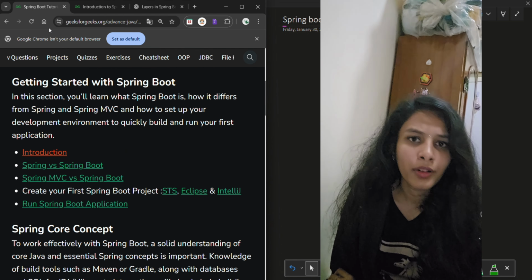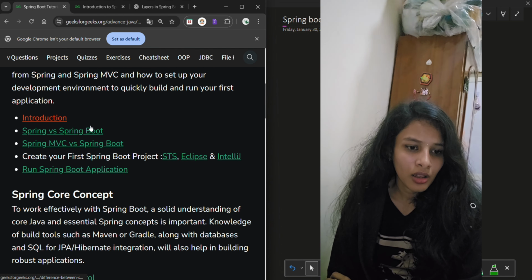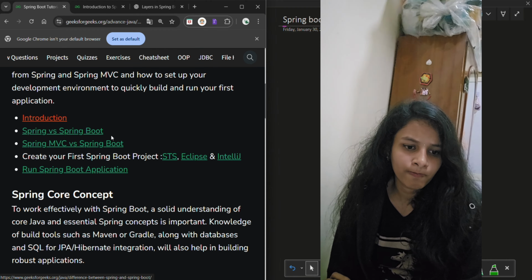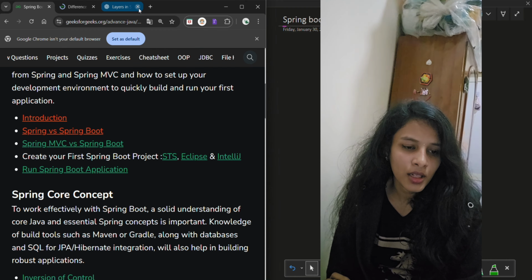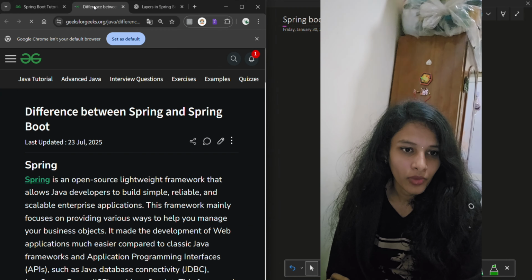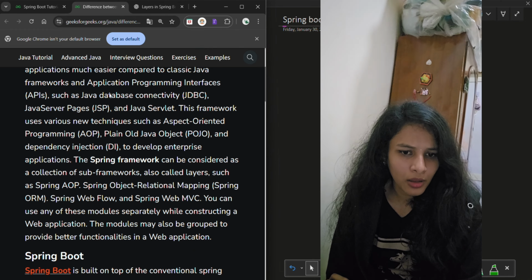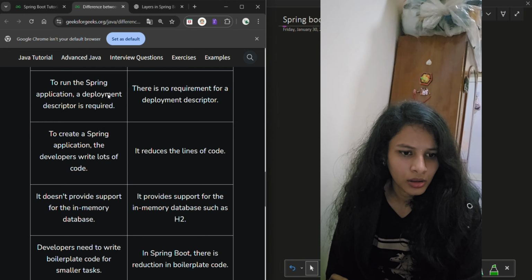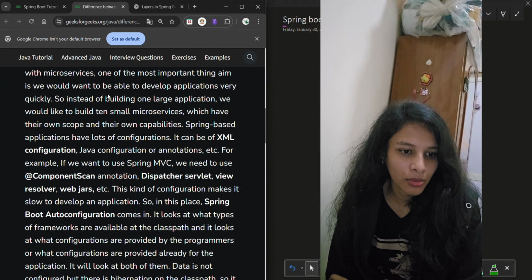We took so much time for the introduction. Next, Spring versus Spring Boot. Should we? Okay. Spring. Oh my god, why is it so big? I'll just see the table.